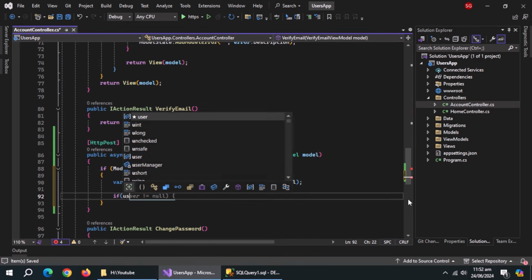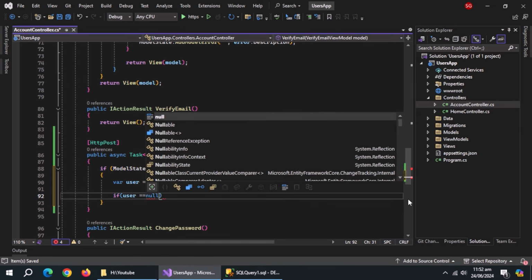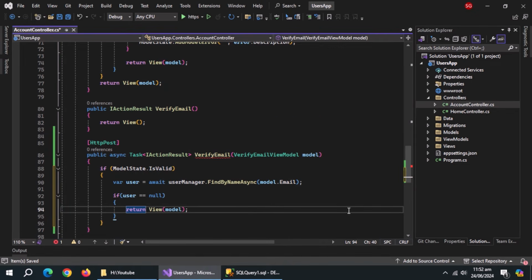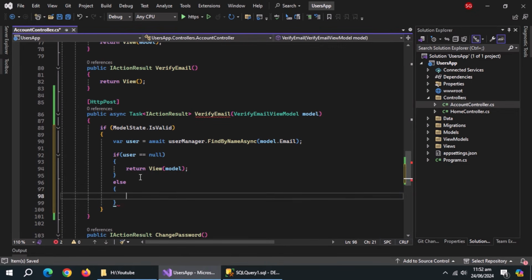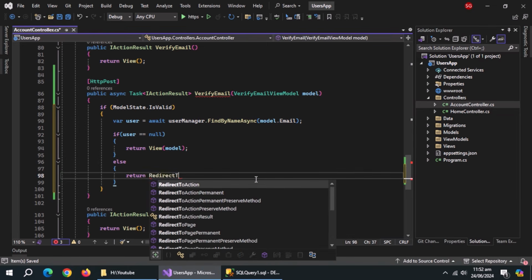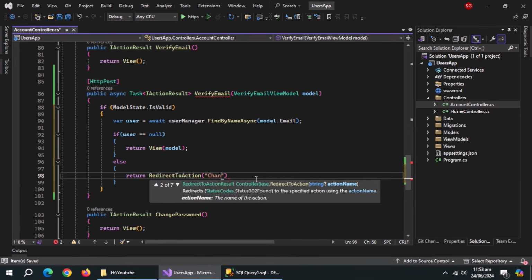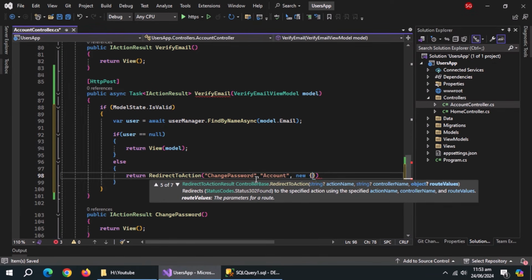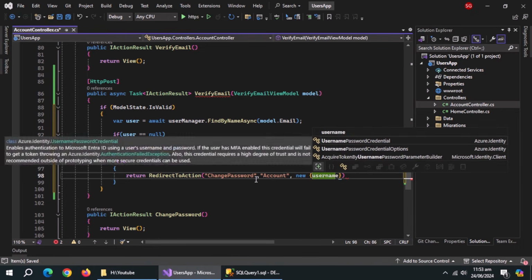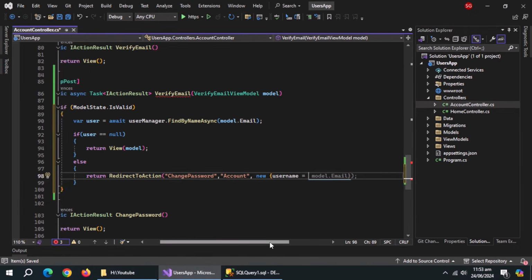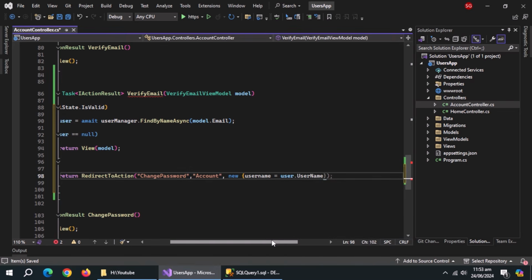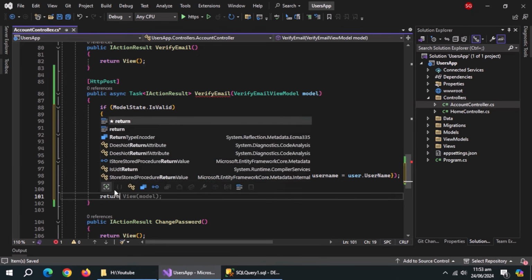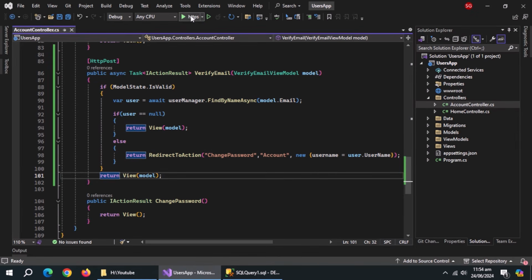Now, use if statement, and check if user null. Inside it, return view with model. Create else block. Inside it, return redirect to action method. Pass it change password action and pass account controller. Now, we'll send email to that page, so, create new object and inside it, set username equal to user.username. This way we'll be able to get this username. At end, return view with model. Now run the app.